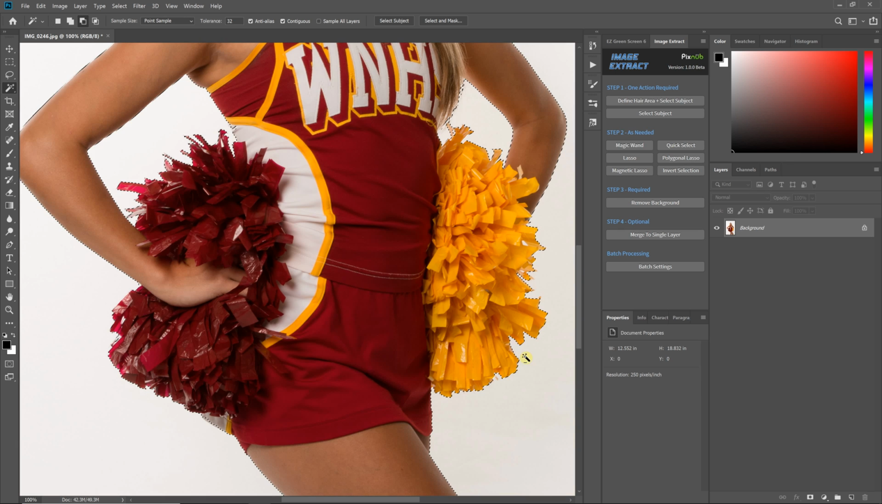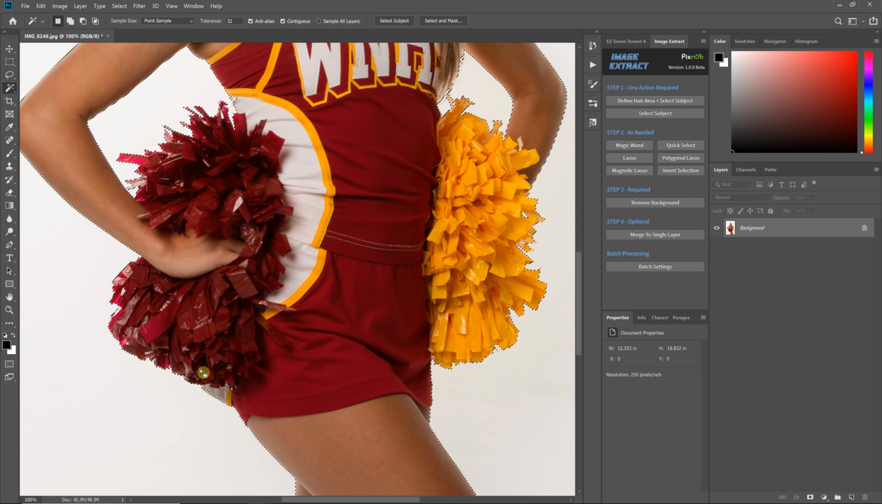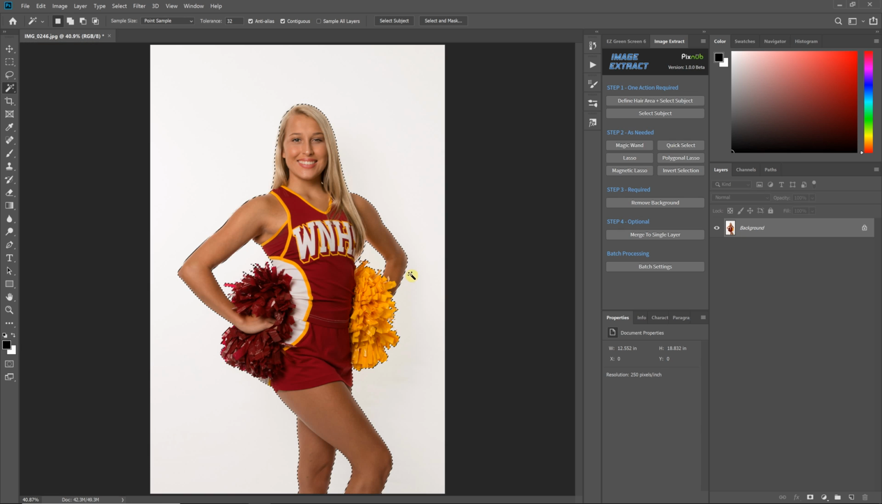I chose an image with pom-poms here because I wanted something that I could show where we'd have to go in and make some selections. And then also you can use the Add to Selection with the Shift key. I think that looks good enough. And the next thing is to do the Remove Background.